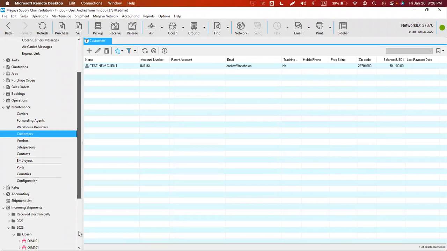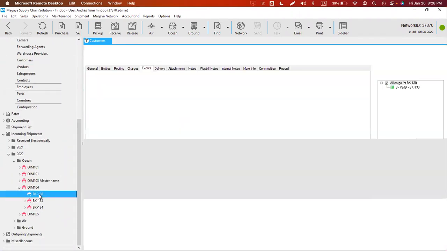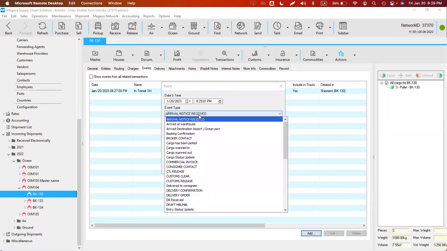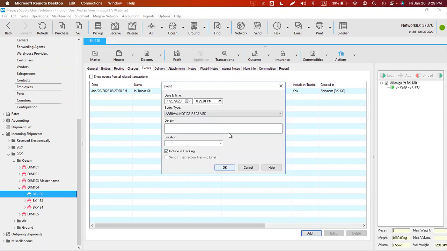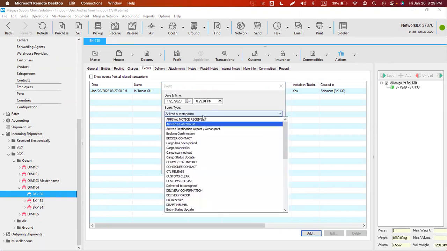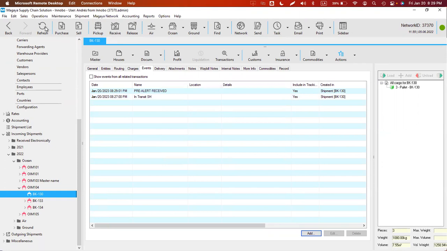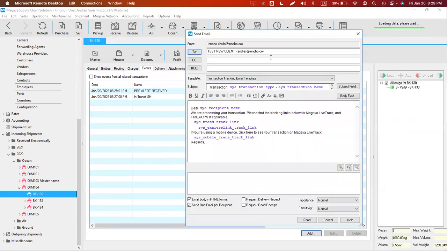So this will guarantee that every time something happens like this, for example, I write a notice, include tracking. Let me try to select something that, yeah, this one that does have the transaction tracking email option, right? When I do that, I will make sure a new email goes just to that customer.